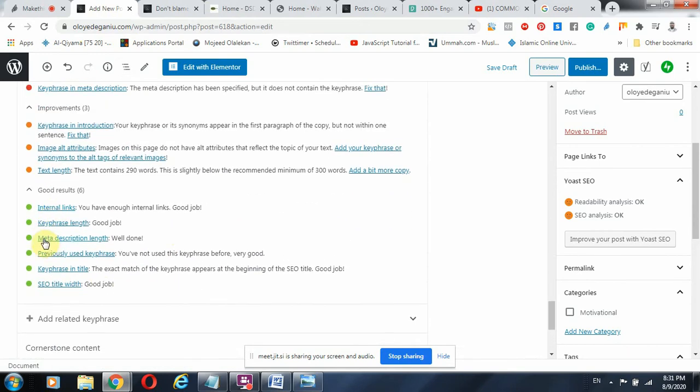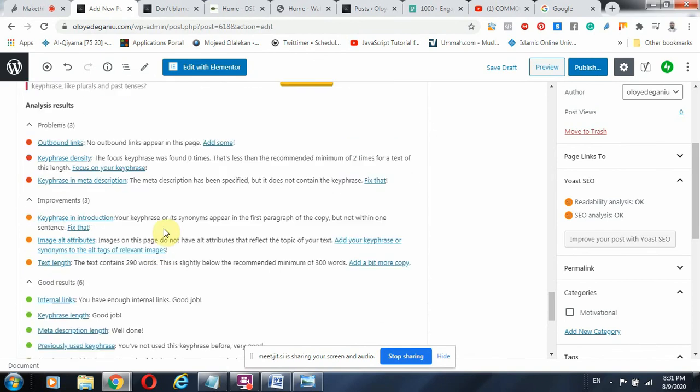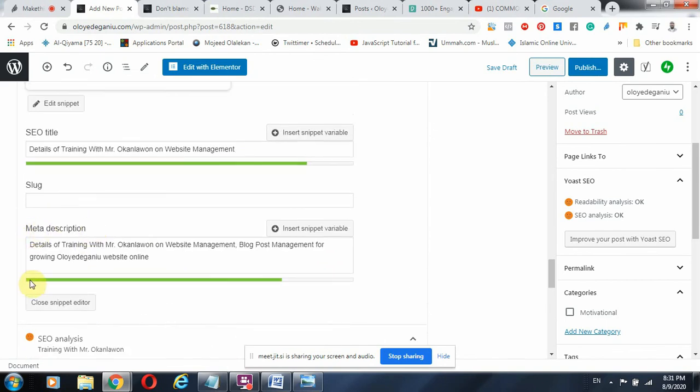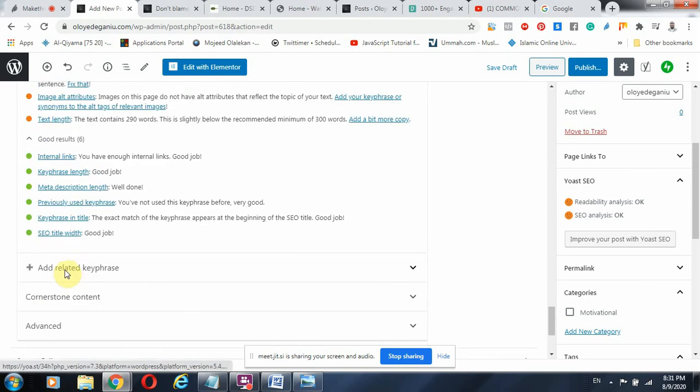The next one is meta description. Well done. See our meta description here, and it is green here. That is well done. The next one is previously used key phrase. You have not used any of these key phrases before, so it's not that we have written a blog post on that same topic and are now rewriting it again. So our SEO title is good job.